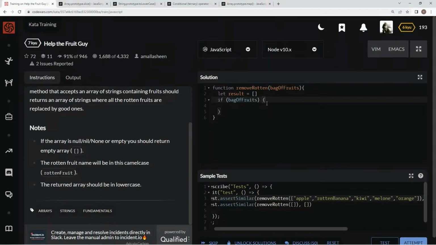So basically, first we're going to iterate through. Like I said, we're going to say for let i equal 0, while i is less than bagOfFruits.length, i plus plus. Now on this line, because we're going to be using this a bunch of times, we're going to say let fruit equal bagOfFruits at the current index. Now we got that taken care of. We're going to do an if statement here, and we're going to check if it has rotten in it.